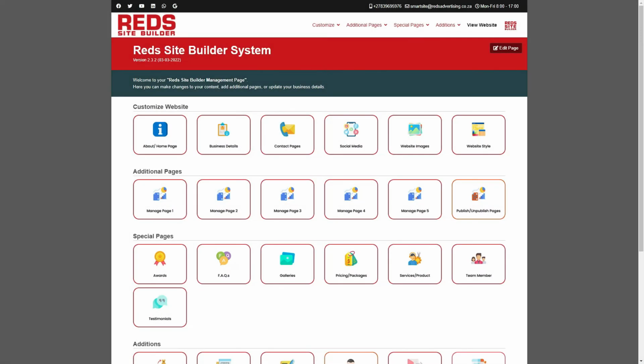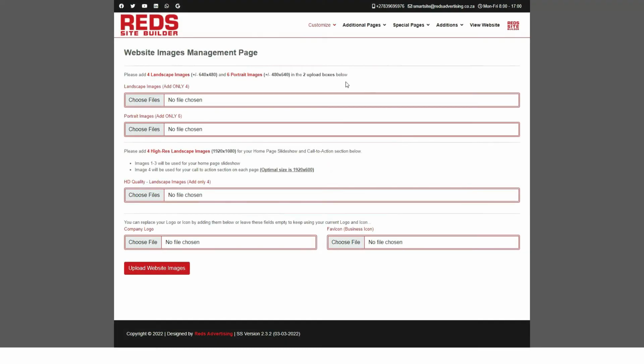If you want to change your images on your site, you can easily do so on the Website Images Management page. This time the form is a little bit different from what it was initially. As you can see, there is one section that is missing from this form, which is the Gallery Upload button. However, we have now added a section if you want to change your logo or favicon. Your galleries are now managed from the gallery component that we have set up for you.